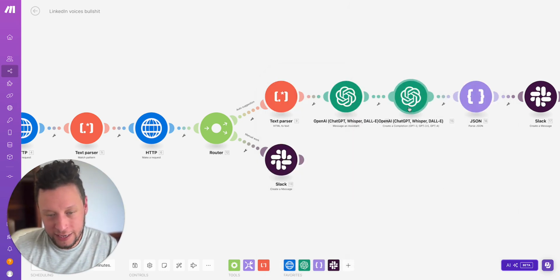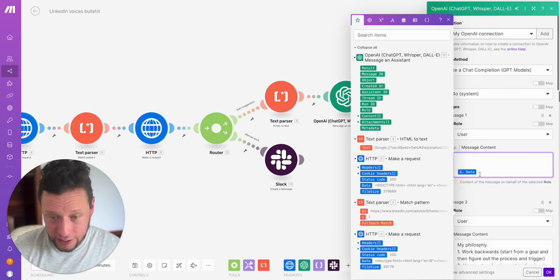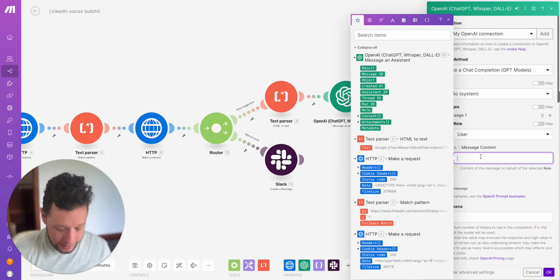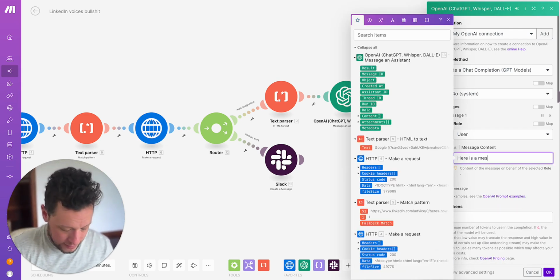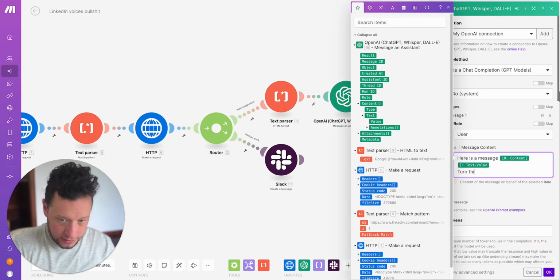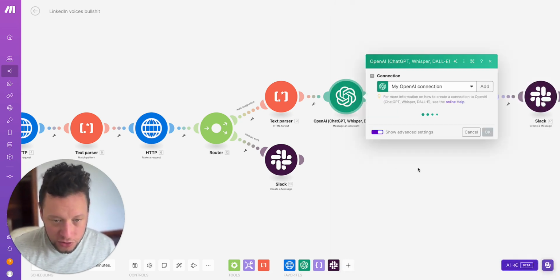So what I would do in that case is I would change this OpenAI, delete this information, don't need any of it now, delete this one. And I'm just going to say, here is a message, and then map it to my text, the value, turn this into a proper JSON, with the format. Oops, I forgot what the format was. Let me just go back into the other module.